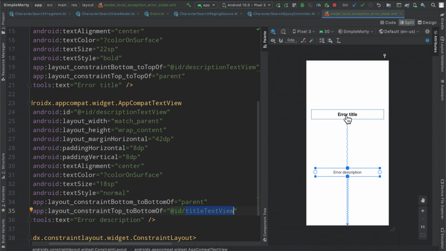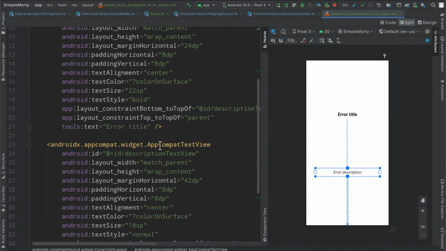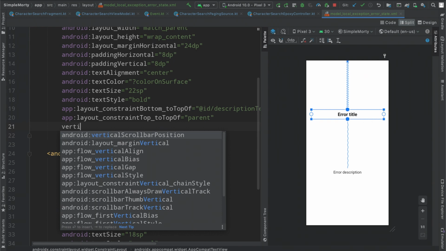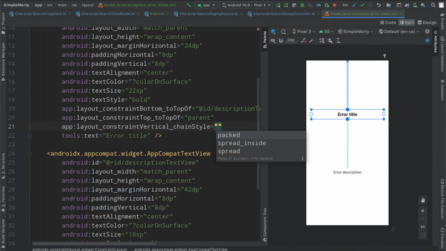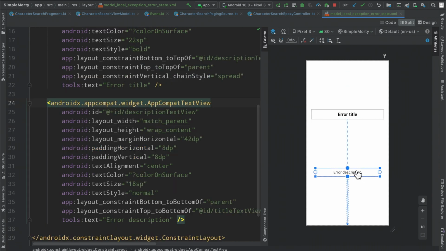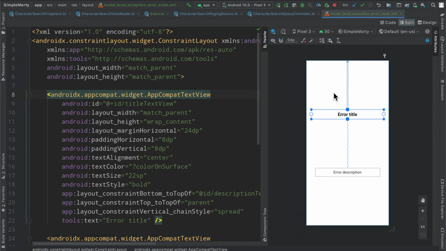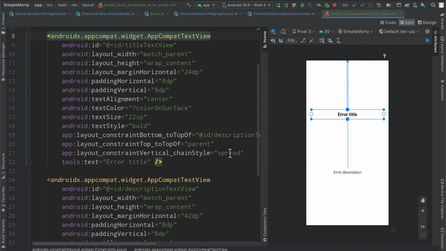So the two edges that are closest to each other between the two text views are constrained to one another. And that allows us to do something very interesting in the realm of the vertical chain style. Now you'll see there's a few different options here, and at the moment, I believe it defaults to spread. Basically, because this thing is constrained to the top and this other text view, and this text view is constrained to the bottom and this other text view, it'll try to fit an equal amount of room above this text view, in between this text view, and below this text view. So you can get an equal spacing functionality doing it this way.